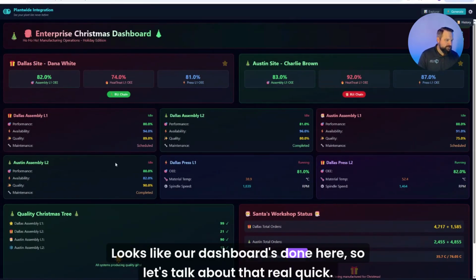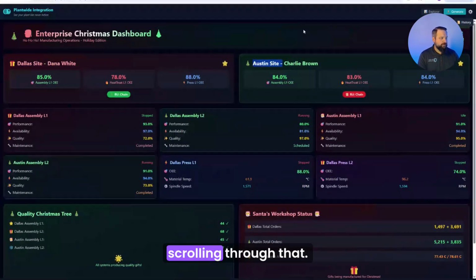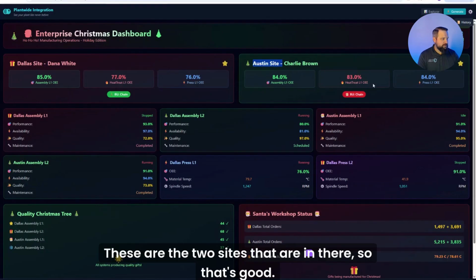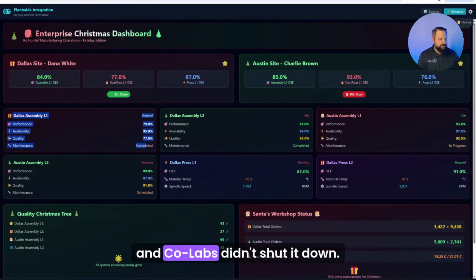Looks like our dashboard's done here. So let's talk about that real quick. So you can see what it did. It's got the Dallas site and the Austin site. If you remember from when we were scrolling through that, these are the two sites that are in there, so that's good. It's got all the OEE data, and these should update every 10 seconds, assuming that my script is still running and Colab didn't shut it down.